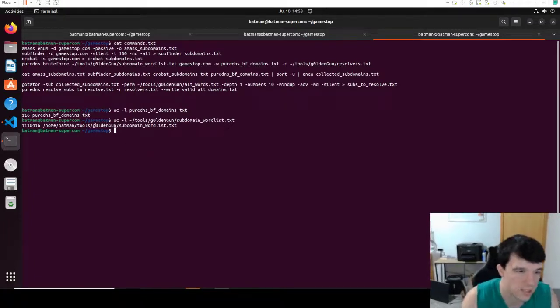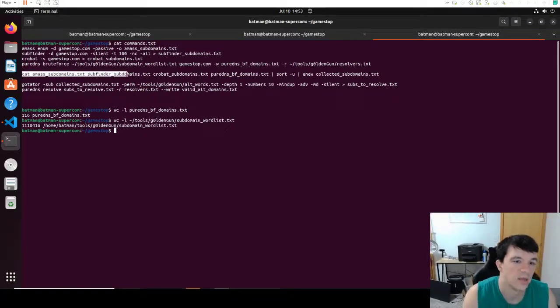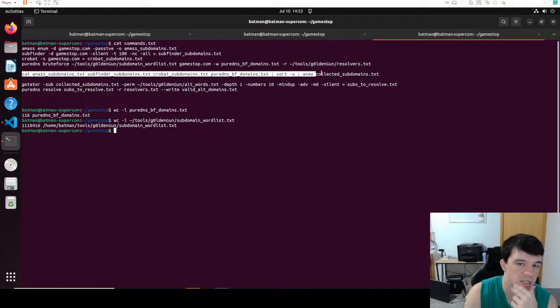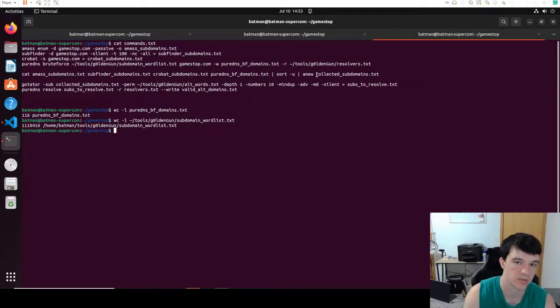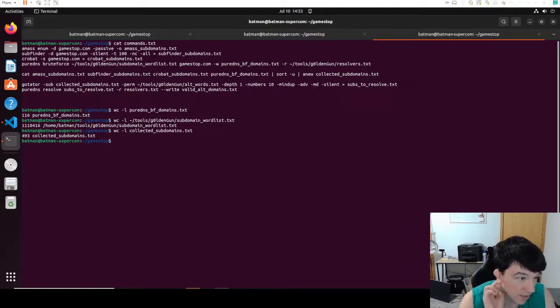Now, as you can see up here, for people who don't know, all I did is take all of these domain lists that I made in these commands and turn them into one sorted list, so there are no duplicates now. It's all in a list that I made called collected subdomains. If we go to collected subdomains, I have about 493. As you would guess, if you did the math, a lot of those were crossovers between all the different lists, because adding them all together, they're probably around 700, 800 total if you just stacked them on top of each other.